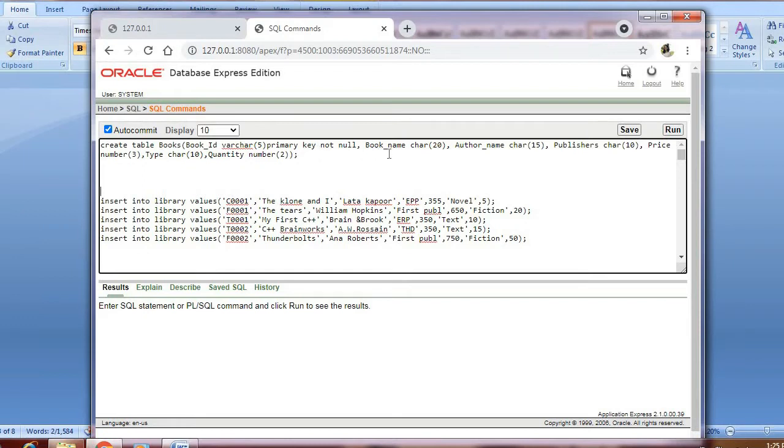Then we have book name attribute, which is of data type character and length 20. Then we have author name, which is of data type char and length 15. After that, the publisher attribute is there, whose data type is character and of length 10. Price data type is number and length 3. After that we have another attribute, type, whose data type is char of length 10. We have the last attribute, that is quantity, of data type number and length 2.